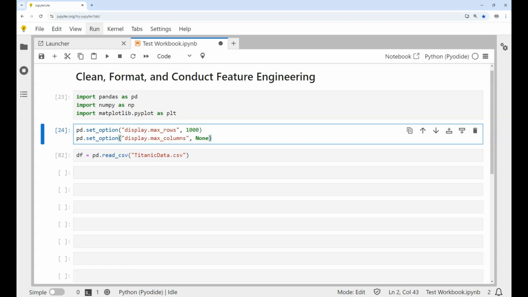This video is part 4 in my series on how to use Jupyter Lite for data science. It will show how to clean data, how to format data types, and how to conduct feature engineering, such as consolidating columns, creating dummy variables, and creating brand new data sets. We will continue to use the same Titanic dataset we imported into our Jupyter environment in the previous videos. The link is in the description below.